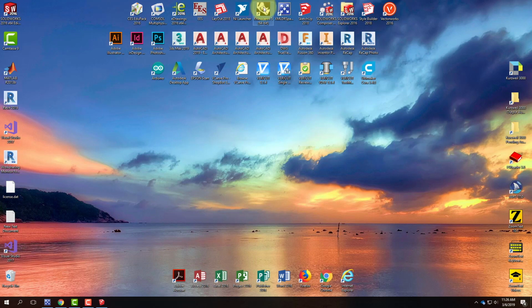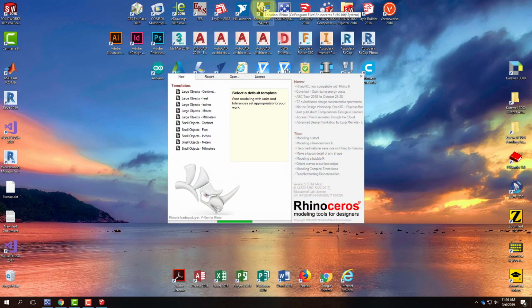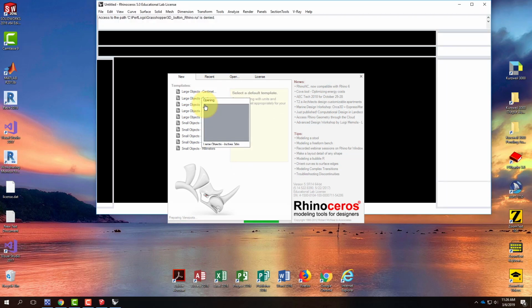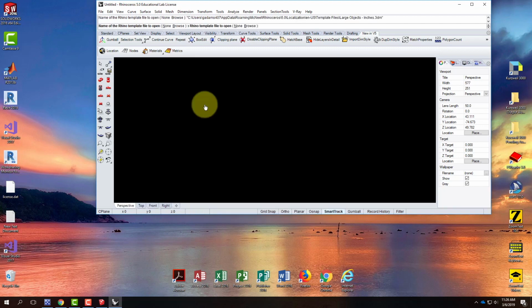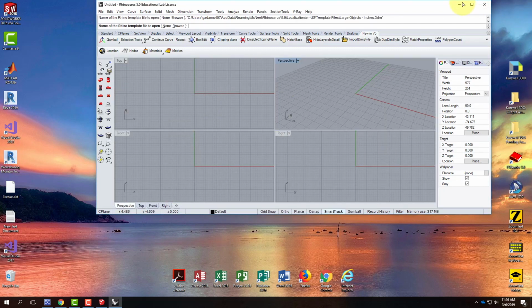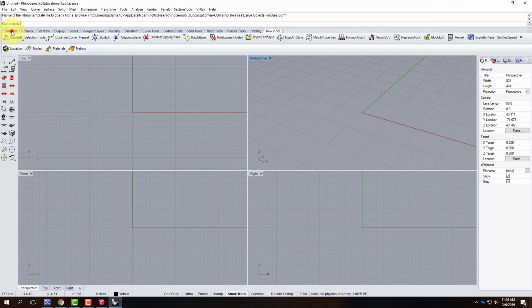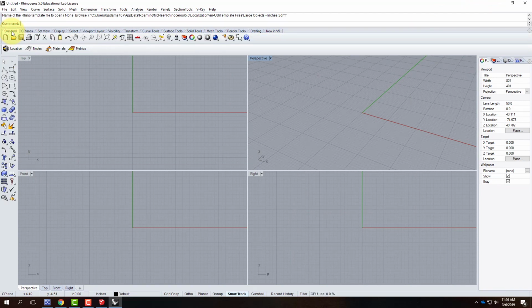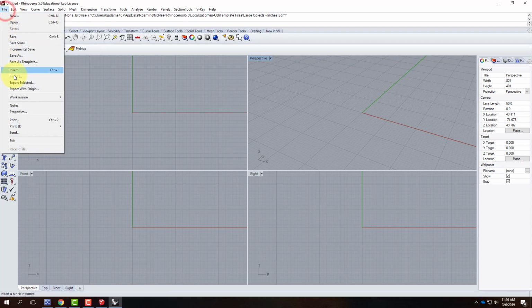So I'm going to go ahead and double-click to open up Rhino here. I'm going to choose my large object inches template. I hope. Excellent. And once I'm in Rhino here, I need to bring in that SketchUp file. I'm not going to use a block reference because I'm going to manipulate this actual surface. I want to bring it all the way in. So I'm just going to go to the File menu and choose Import.